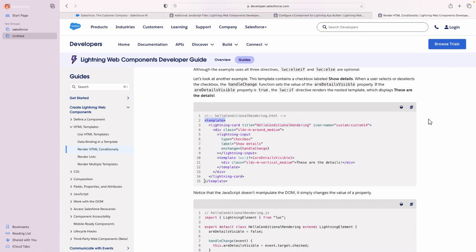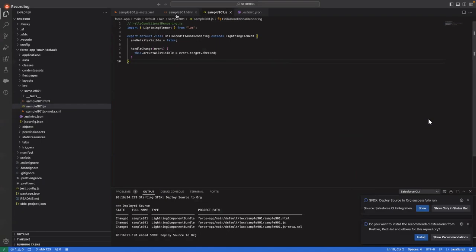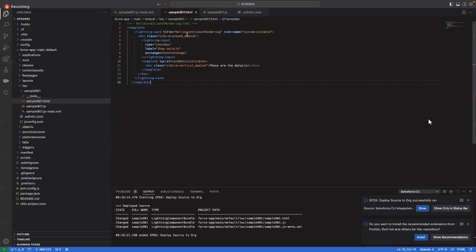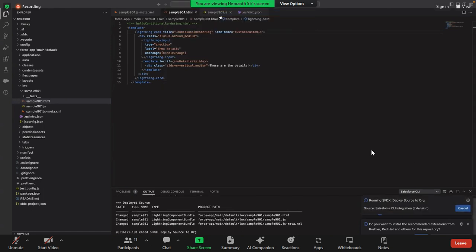Inside this template, lightning card opening, lightning card close. Inside this I have written the title, hello something, and the icon name. Now let's make some changes and see the difference in the output. Hello conditional rendering. In this, I am removing hello. Only conditional rendering should be my title. And here custom 14, that image you have seen, right? I will change it to custom 15. Control S, save. After save, Control Shift P, deploy this source to org.